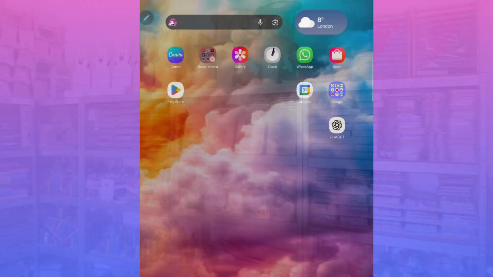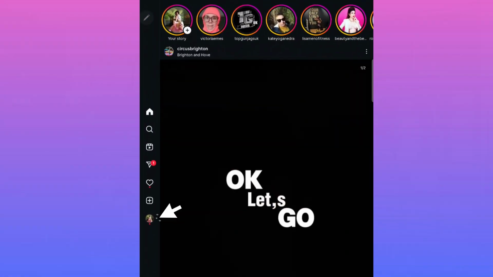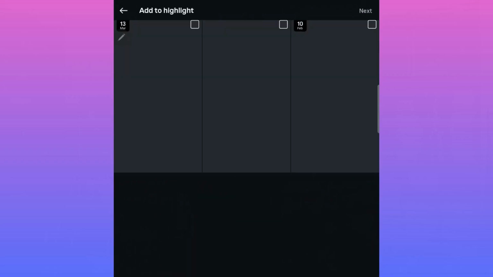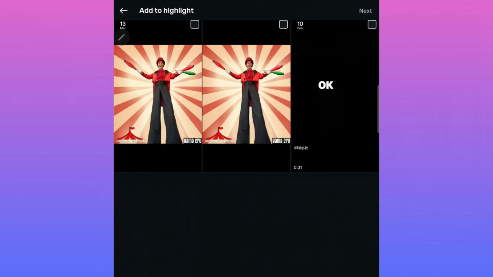First up, you're going to want to open Instagram and head to your profile page. Under your bio, you're going to see a little circle with a plus sign that says new. That's your add highlight button. Tap that. Instagram will now show you your story archive. This is where your past stories live after they disappear. Select the story or stories you want to include in this highlight. You can choose one or several.